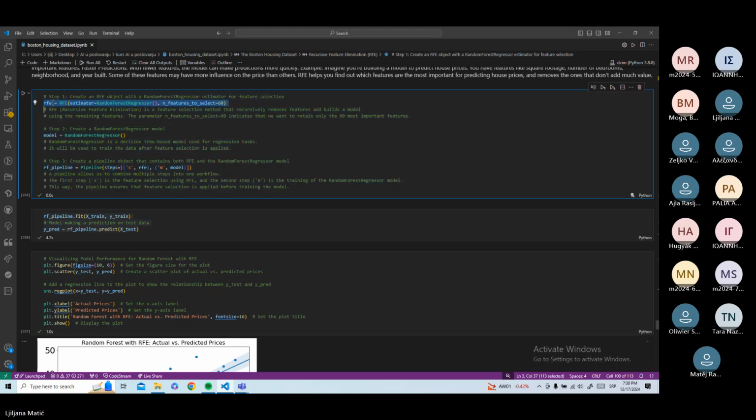So we initialize our RFE object. Our estimator is random forest regressor, so we want to use a random forest model, and this is the number of features to select. That indicates that we want to retain only the 60 most important features. All the others are being removed.